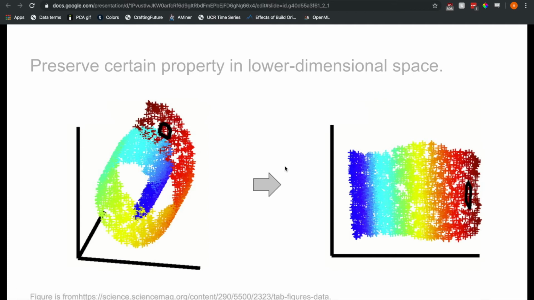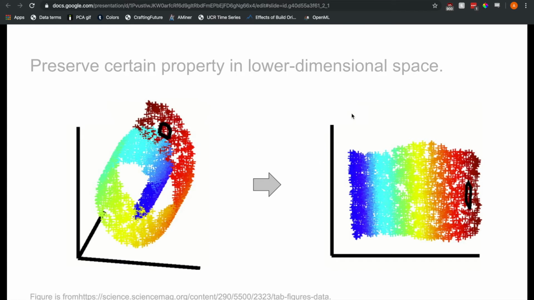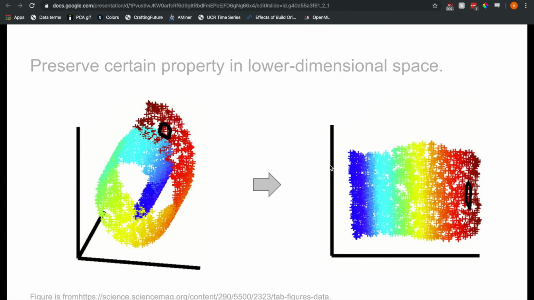And so this is where something we call manifold learning comes in, where we essentially seek to learn the shape that this data could fit onto very well, and then project that into lower space. And this link down here, the science link, will bring you to the paper where this was originally published. It's called manifold learning if you're interested in looking into it more. And this is actually going to preserve this certain property, the helix shape, in lower dimensional space.